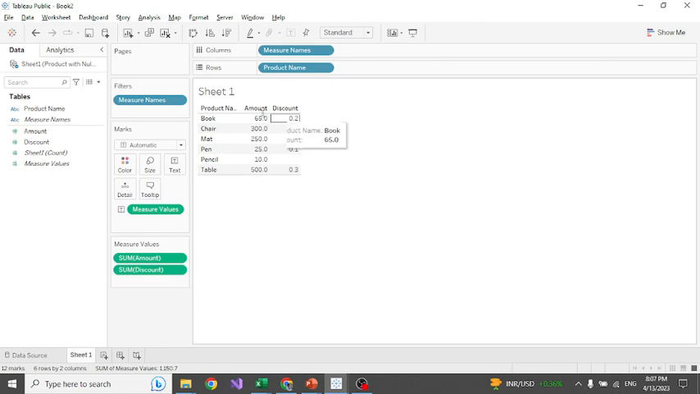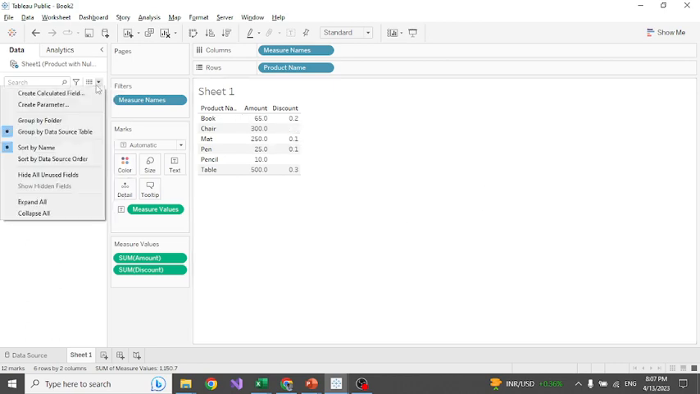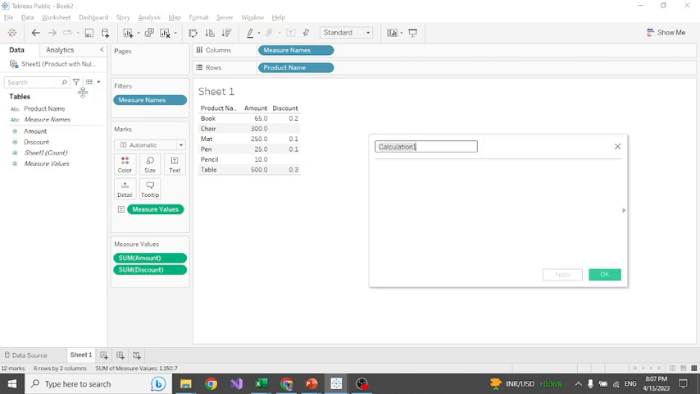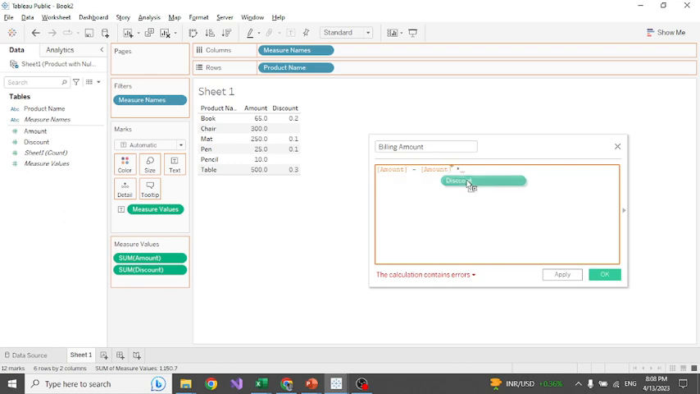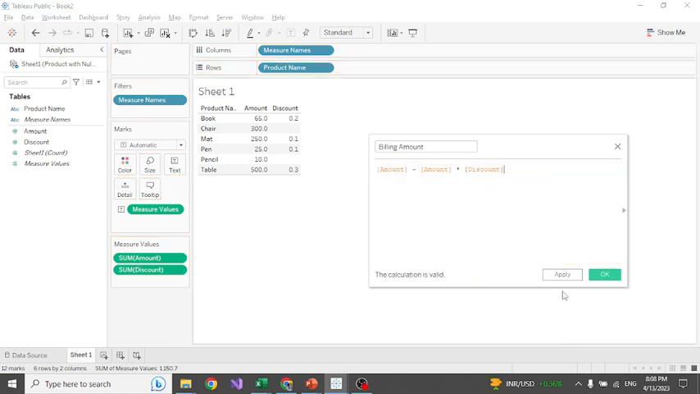Okay. For this, I'll just write a simple calculation here. Let me go to the calculated field because I want to know the billing amount. So your billing amount is going to be nothing but the actual amount minus the amount into discount. That's it. I'll just say apply, and I say okay.